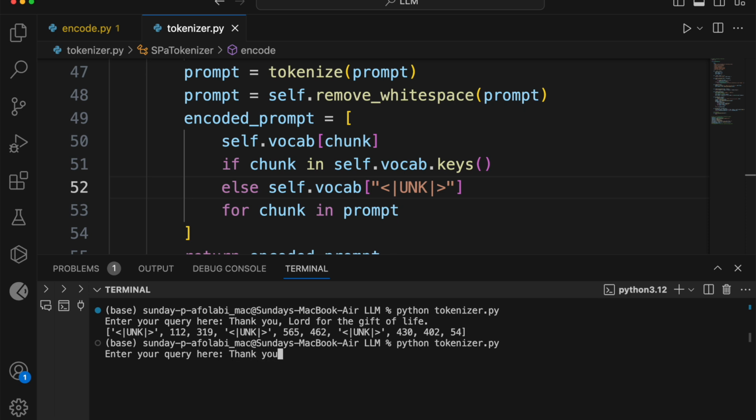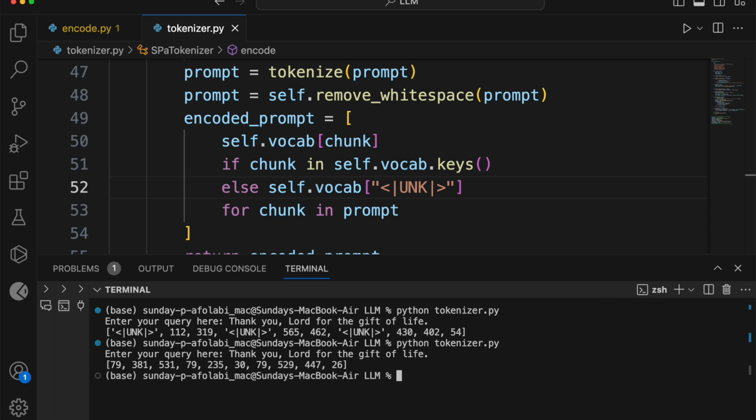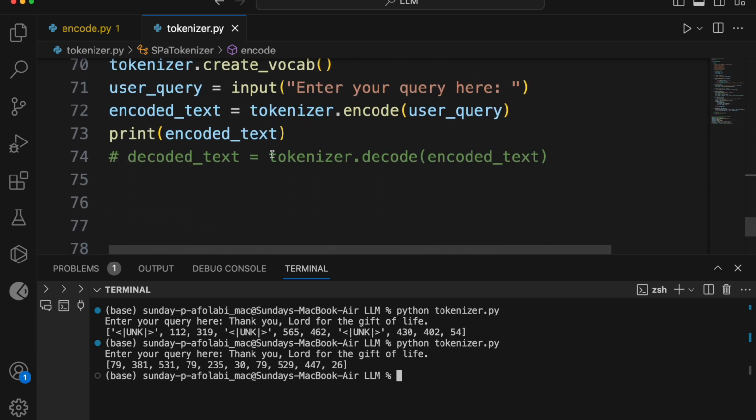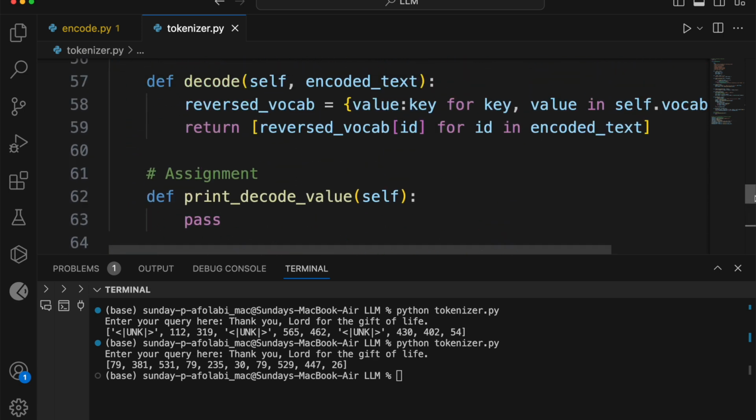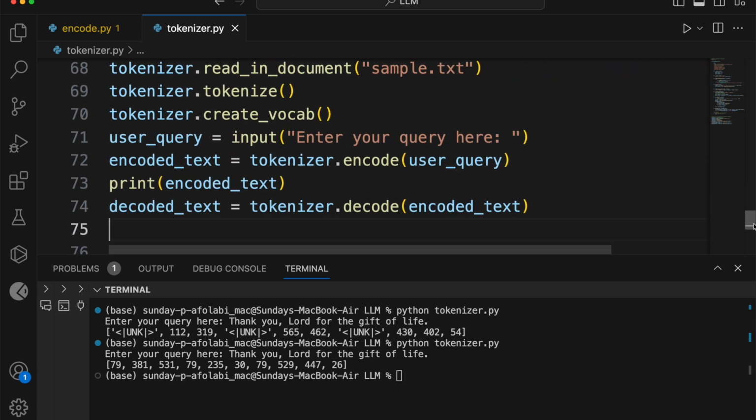Thank you, Lord, for the gift of life. Full stop. Now all are numbers, meaning that the unknown is 79. Where we have unknown, it's going to be 79. So there are 3 unknowns now. So now we can comment this, meaning we're going to get it now, so we don't need to. We are yet to reverse. Okay, we have reversed that.